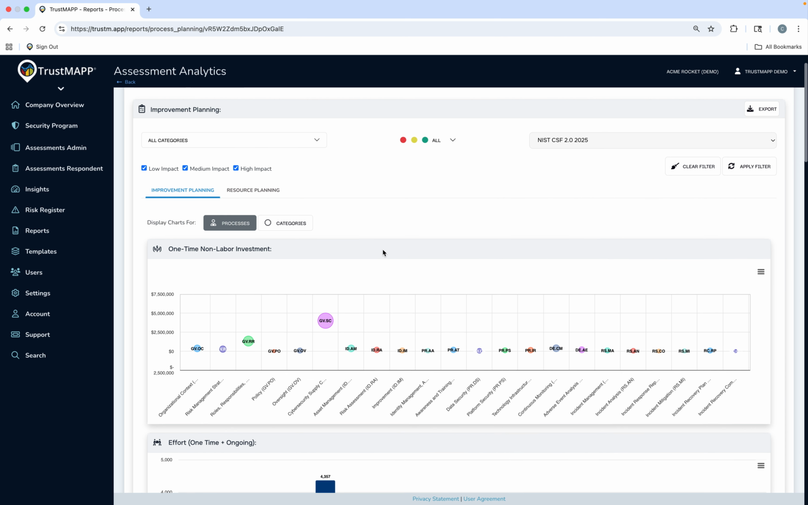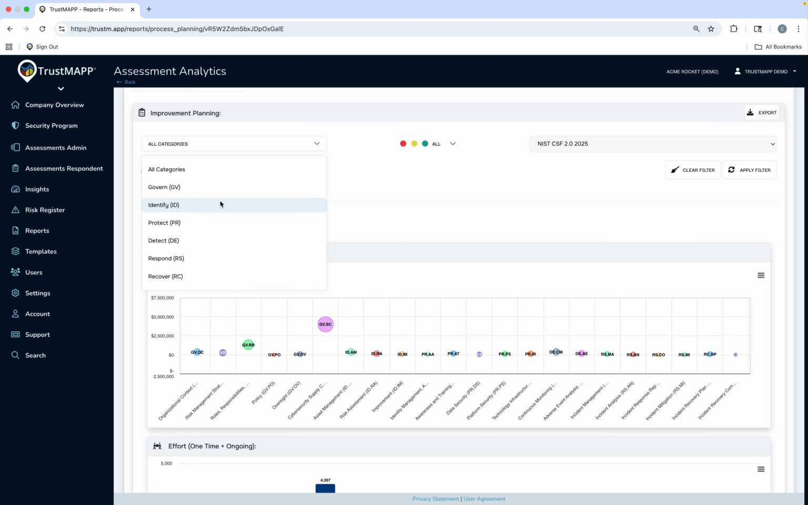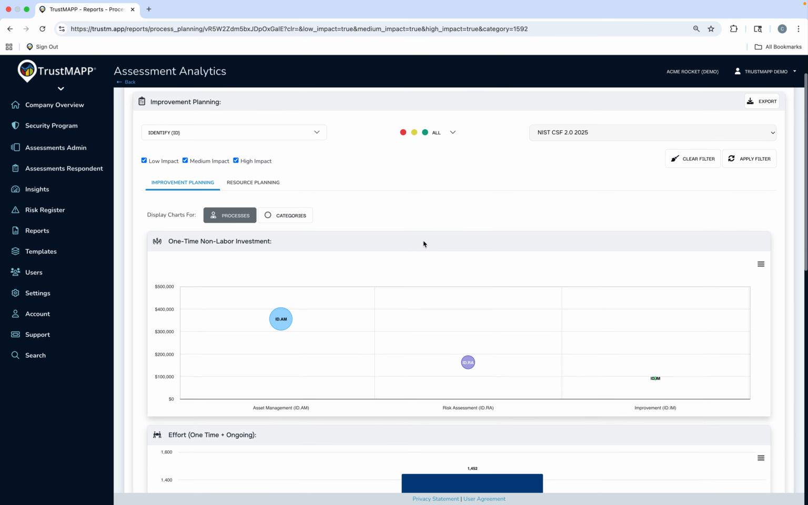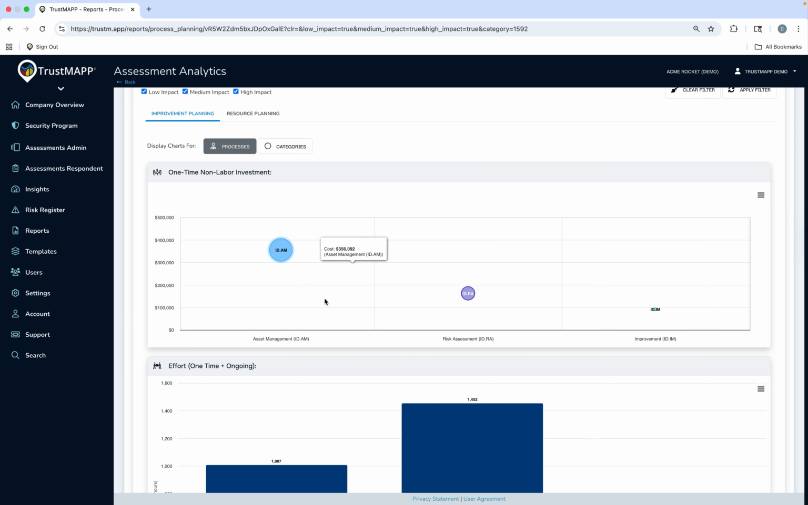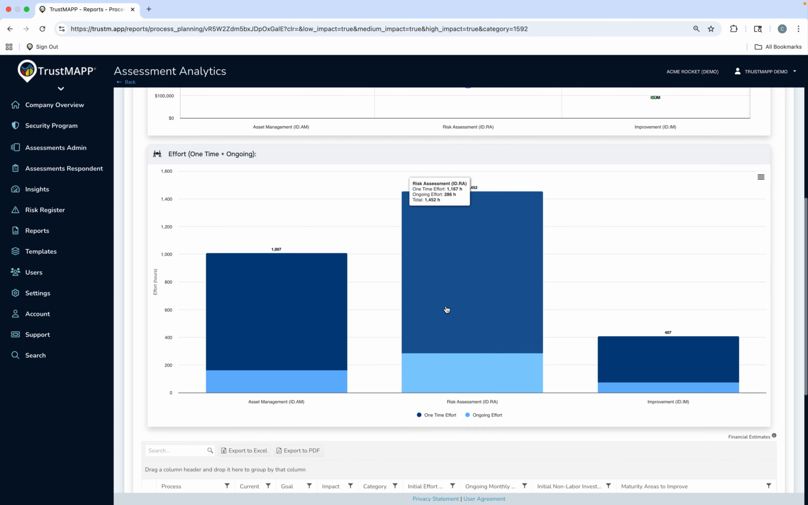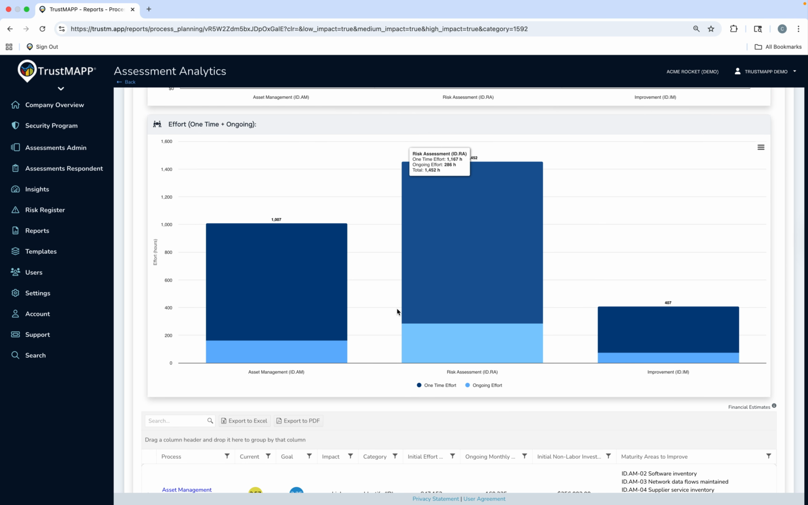So from here, we can sort by category if we care to. We can also sort by the impact level. I will keep all the impacts selected. Today, we'll look at identify category and sort that down and take a look at what we need to do to make some improvements. So this first chart identifies the one-time non-labor investment, which is hardware, software, or training. And then following is a one-time plus ongoing effort.